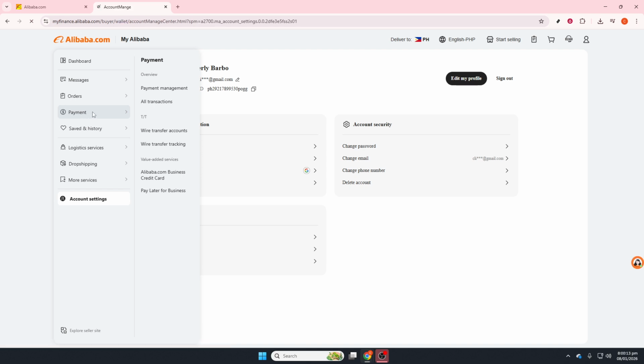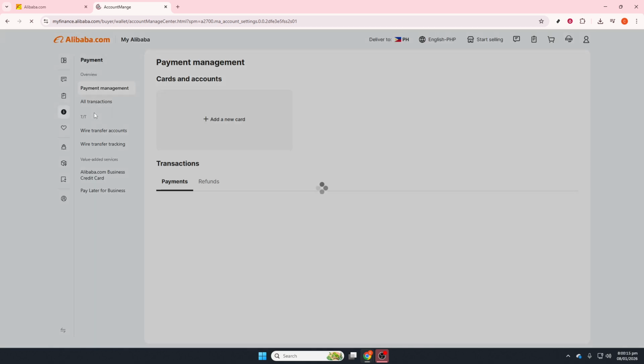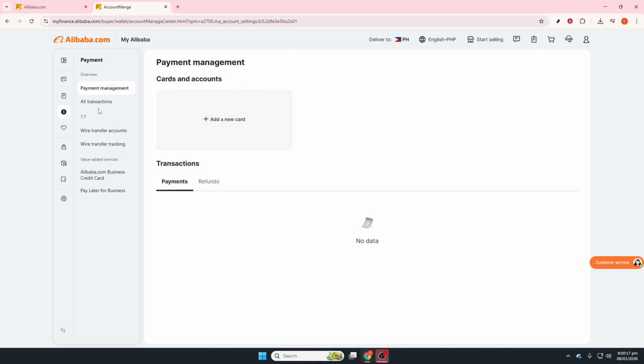Now carefully enter your card details. This typically includes the cardholder name exactly as it appears on the card, the full card number, the expiration date, the security code on the back, and the billing address tied to the card. Make sure the billing address matches what your bank has on file to avoid verification errors.